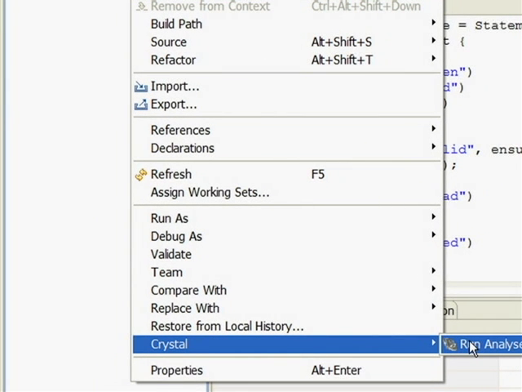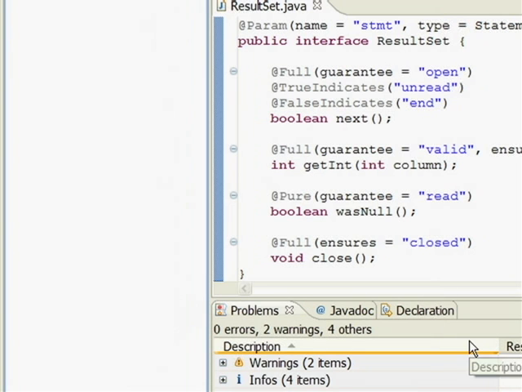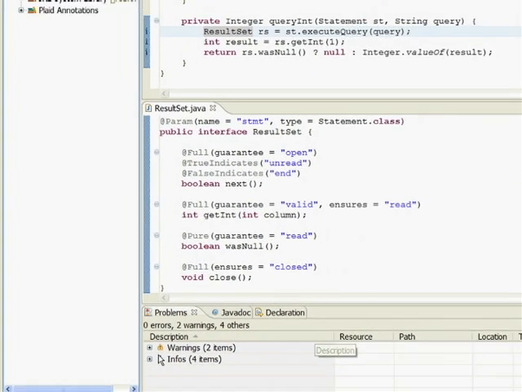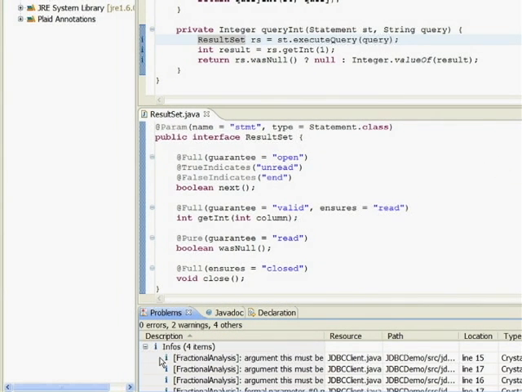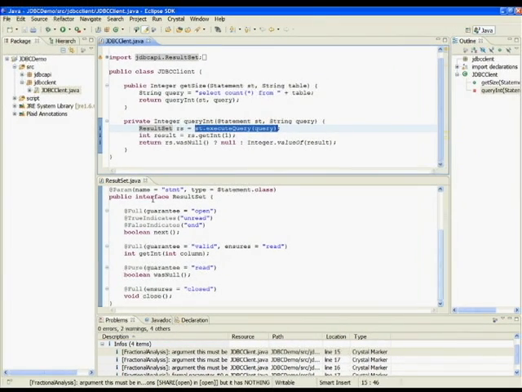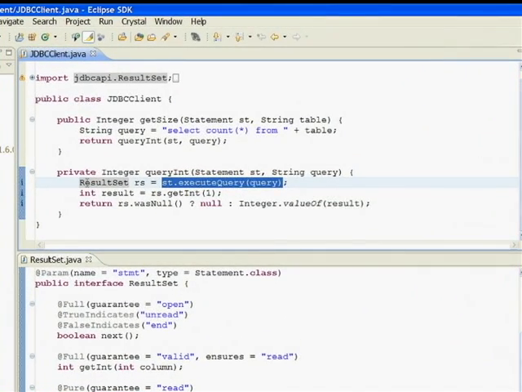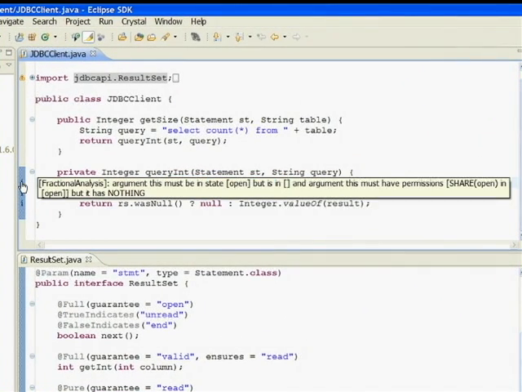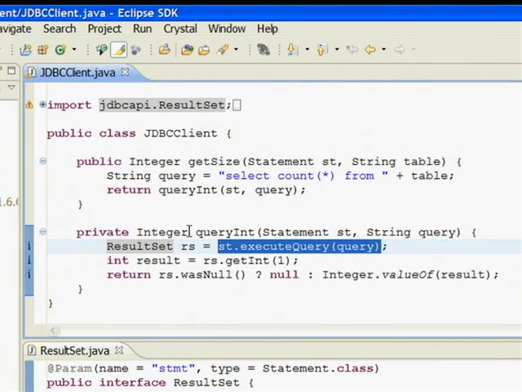If we run Plural on that client program, we get a number of errors that Eclipse displays to us in the problems view. If we click on one of them, Eclipse takes us to the place in the code where that error happens, in this case the call to execute query where a result set is created. And if we read the error message, it says we need a permission but we don't have one.